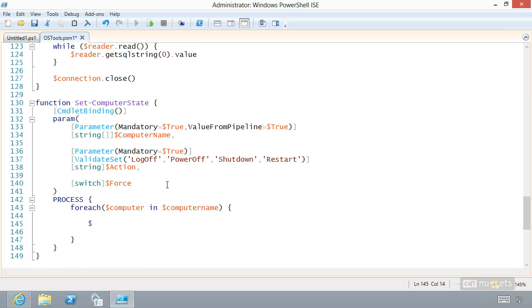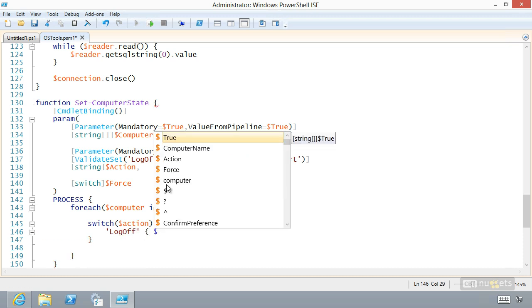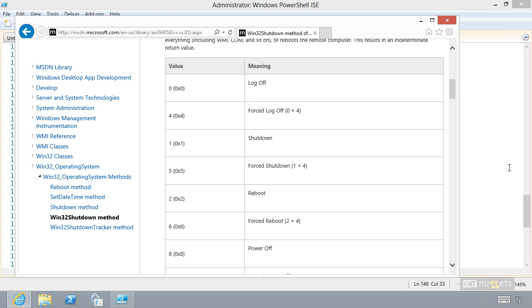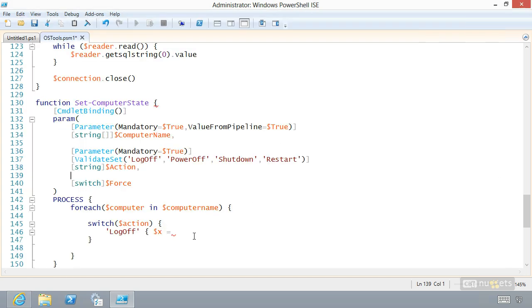Okay, so let's say that we're going to switch on action. And if action is log off, then we need a variable name. X is, now I have to go back to the documentation. Log off is 0, shutdown is 1, so X equals 0. If it's shut down, X equals 1.